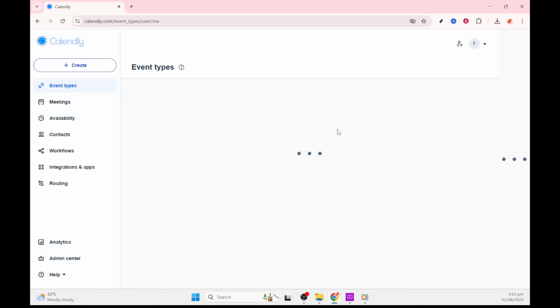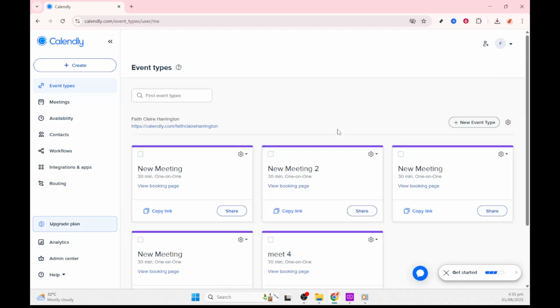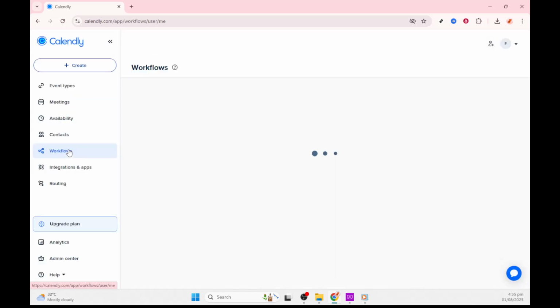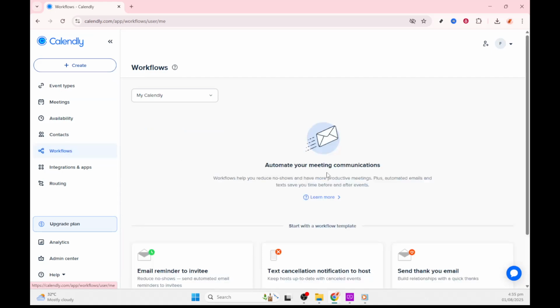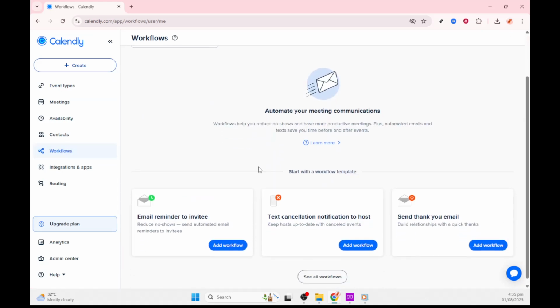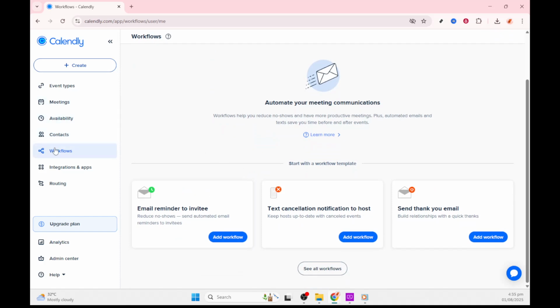Now that you're logged in, it's time to dive into workflows. Workflows in Calendly automate the process of handling different meeting scenarios. On the left sidebar, there's an option labeled Workflows. Click on it. This is where you can see all the workflows currently established for your account. If you're handling multiple types of events or meetings, this feature will be particularly useful.